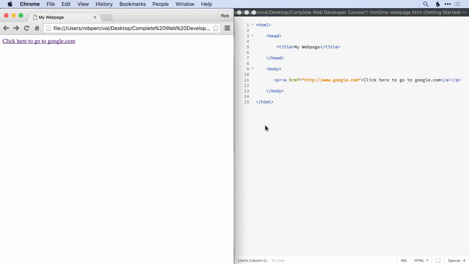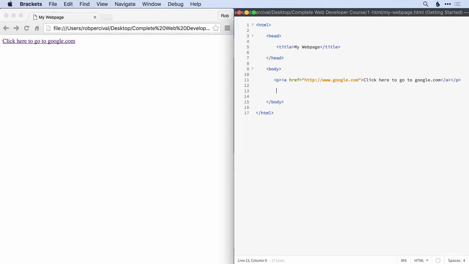So here's a quick challenge for you. Can you put an image inside a link and then make it so that when you click on the image, it goes to a website of your choice, say Wikipedia. And you can use the same image that we used a couple of videos ago if you like. Go for it. All right, I hope you managed that.